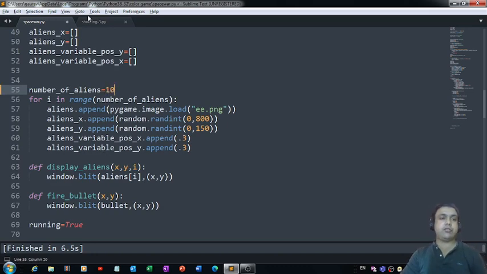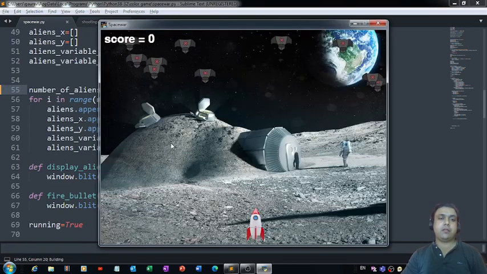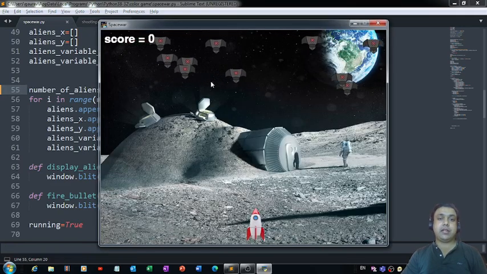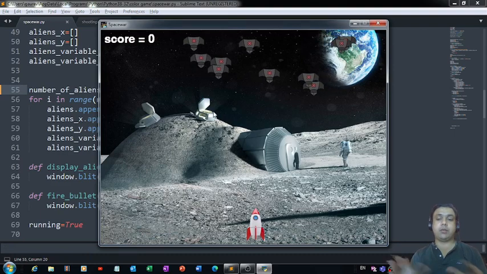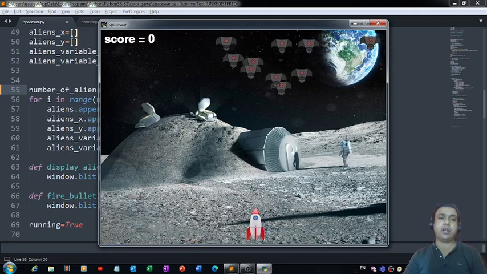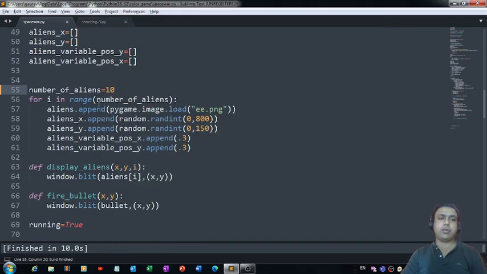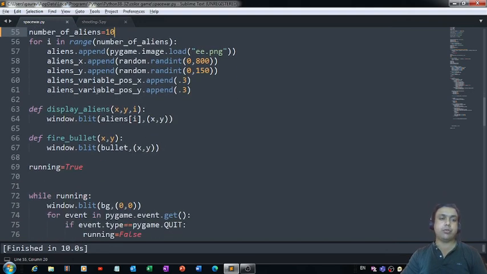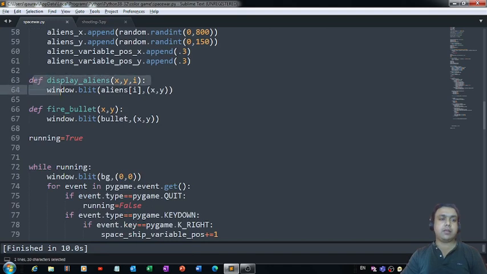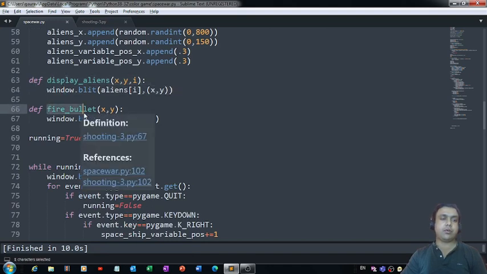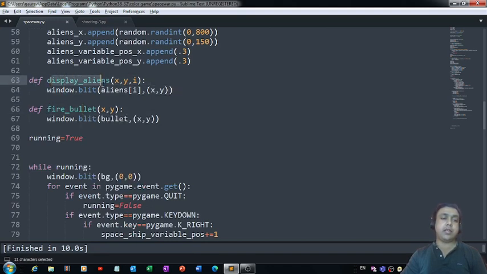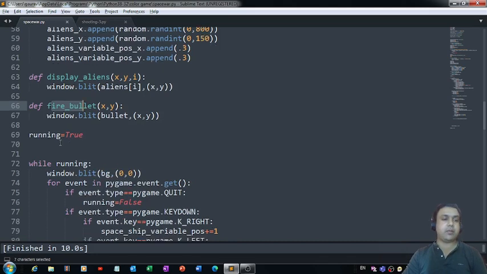If I change it to 10, let's see what is going to happen. So now there are 10 different alien sprites which I am able to see on my game window. So that's how you can change the value. You can do some experiments with these values I have used over here. Then these are the functions I've used for getting the aliens on my game window, and this is the one which I've used for getting the bullet sprite reflected on my game window.